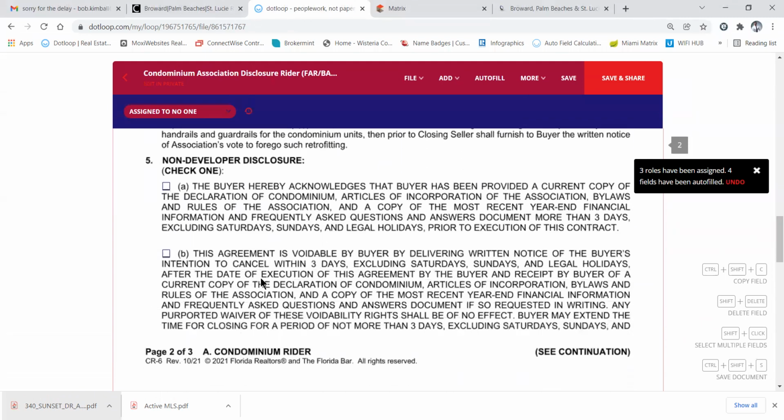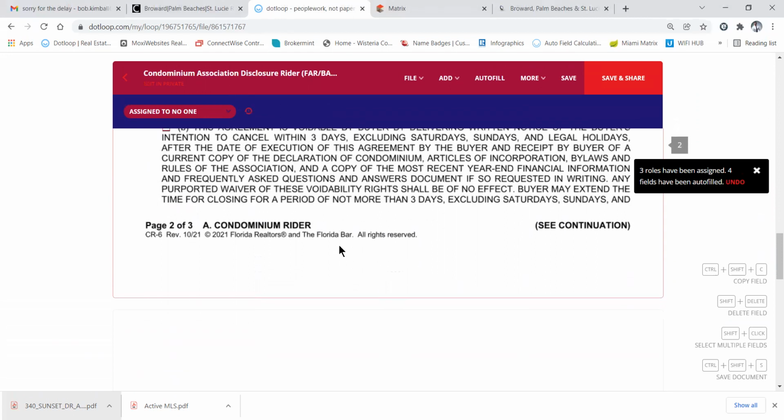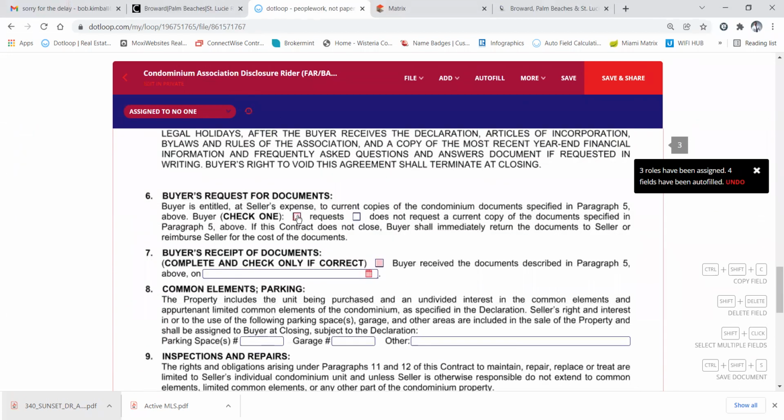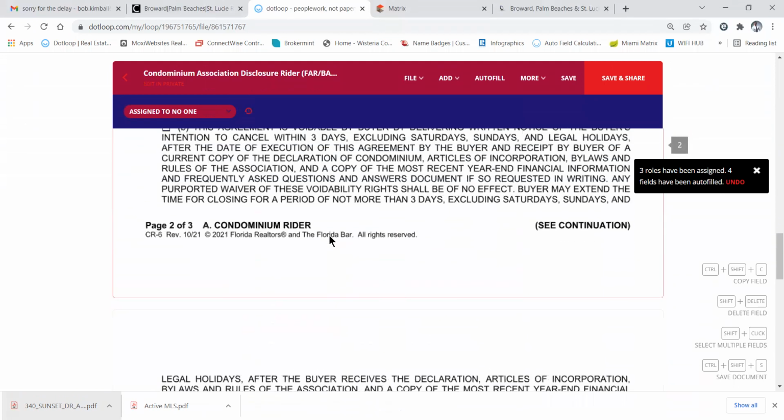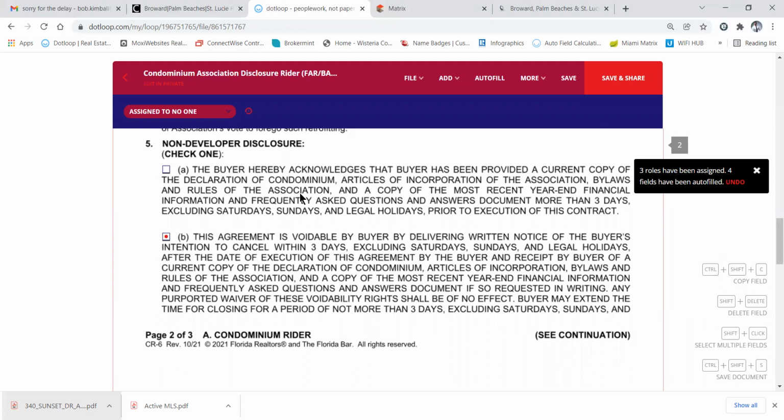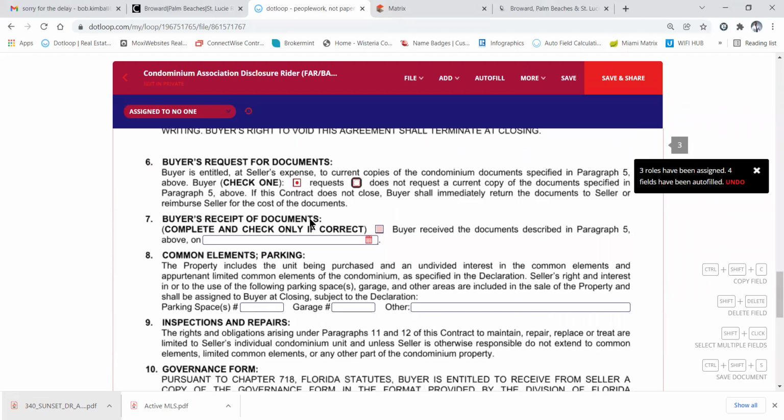Moving along down again, it's super important. Can't stress this enough. If your buyer, 99% of the time, they do not have the condo docs already. You want to make sure that they have the right to review the condo docs for 3 days and cancel the contract if they don't like anything in them. Next section down, my buyer is requesting them. Let's say your buyer's buying a second unit in the same building. At that point, you would actually end up checking off the buyer already acknowledges they've been provided a copy and they're not requesting one, and they've already received the documents. If they've bought the unit years ago, don't fret about the date, just put in today's date.